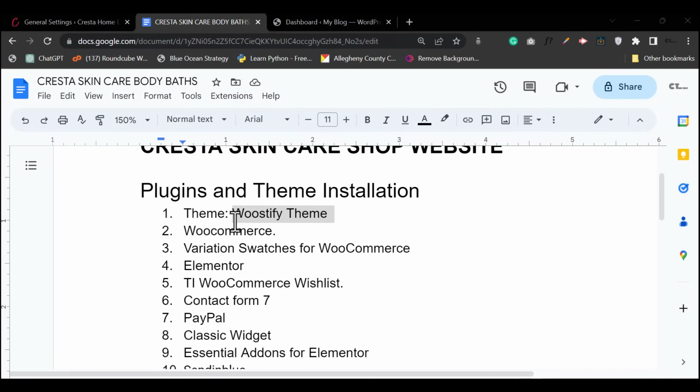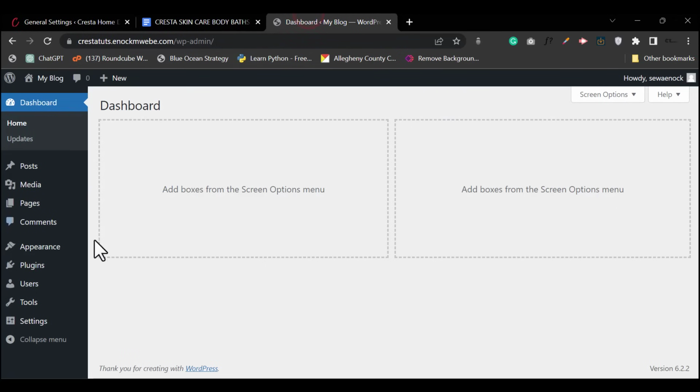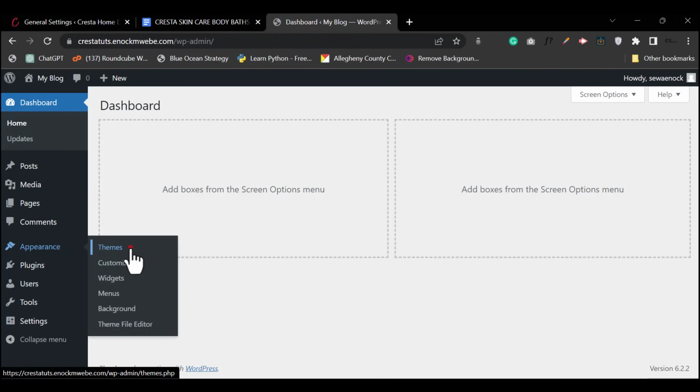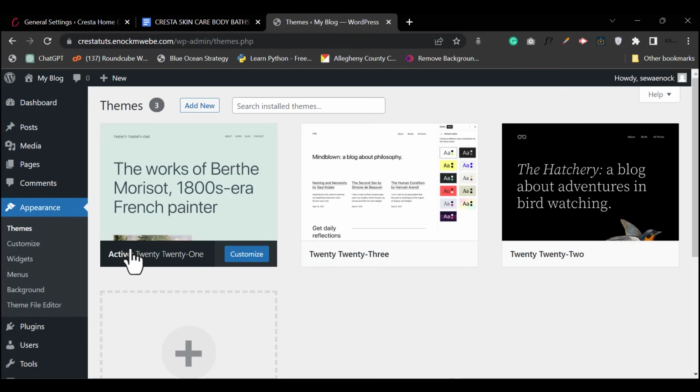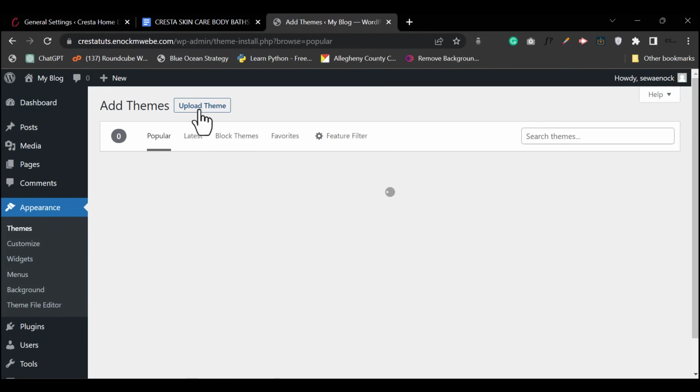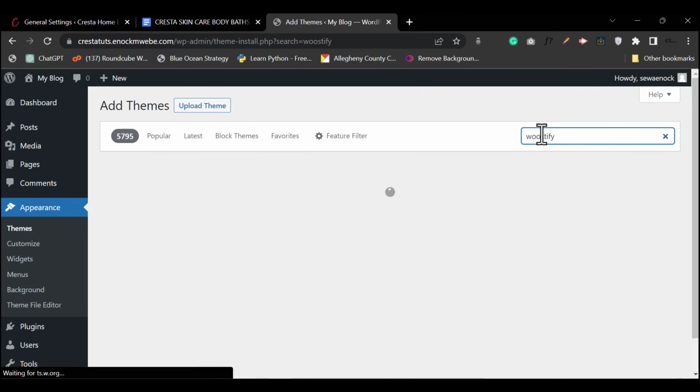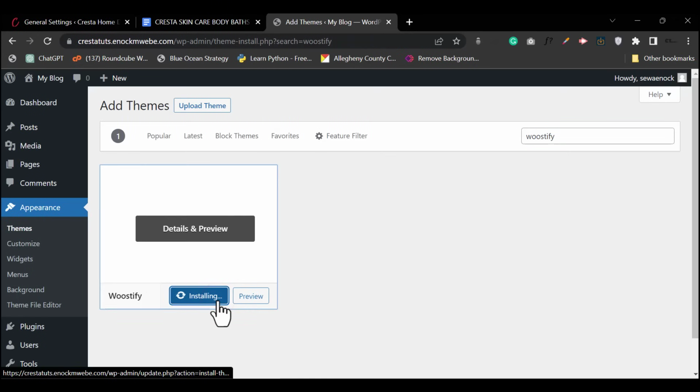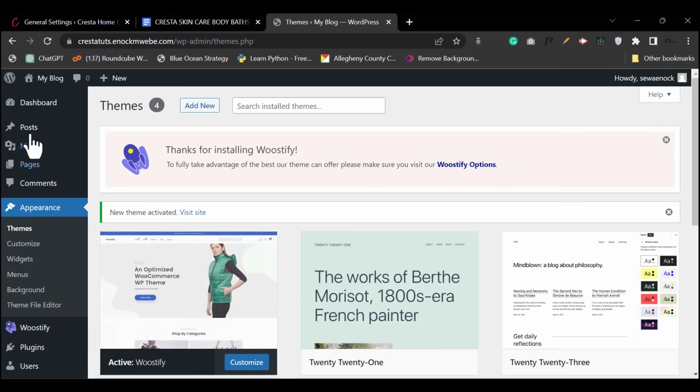We're going to start off by installing the Woostify theme. So let's go ahead, under Appearance, under Themes, because right now if you take a look at our website, it actually has the 2021 theme active. You're going to click Add New, then search for Woostify. Okay, and right here it pops up, so I'm going to click install. And once it's installed, I'm just going to click activate, because I want it to go live.